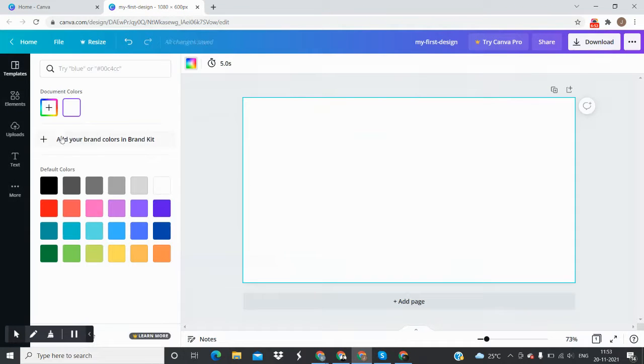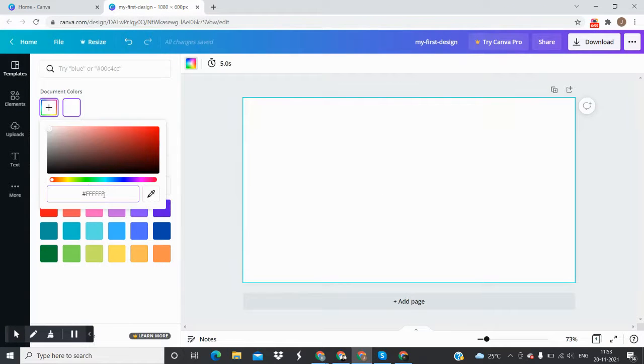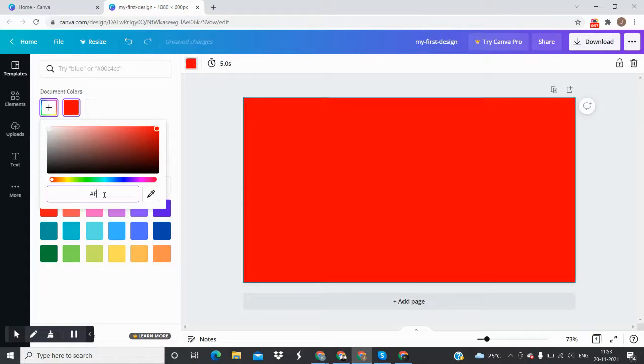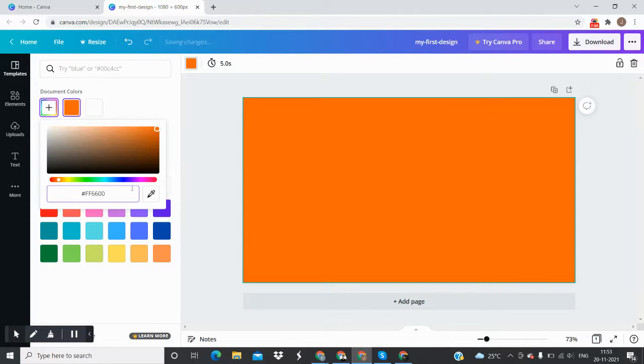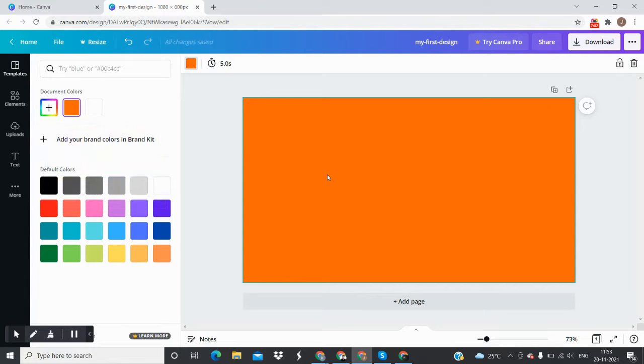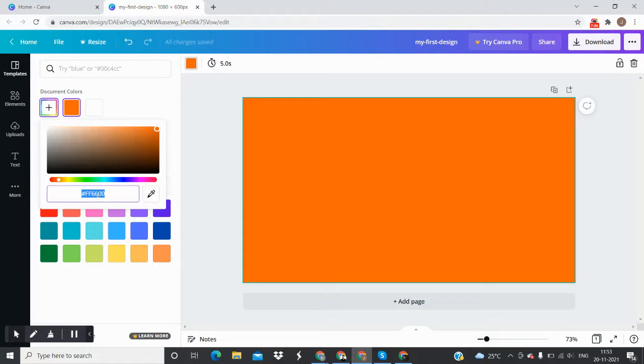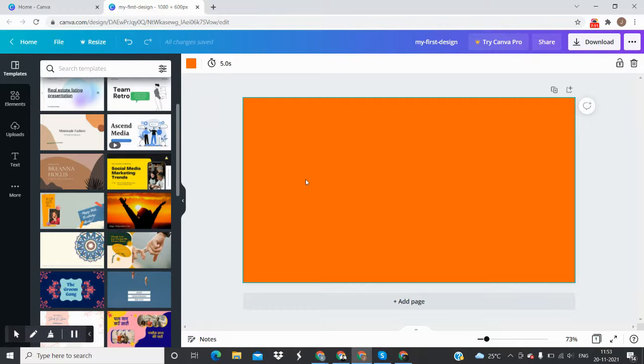here you can just type the code FF6600. So if I want to use this color, a little bright, I know, but suppose if I want to use this color, I can simply type the code here and I will get it. Okay, so this is how you get the background color.